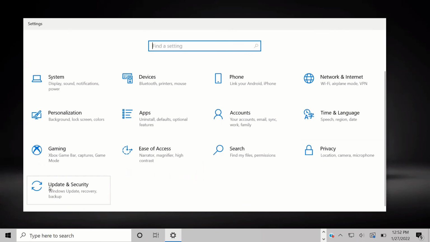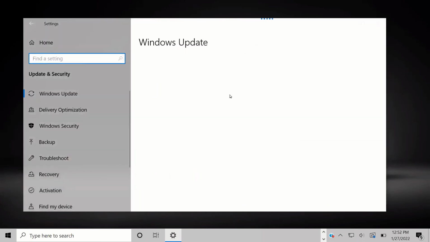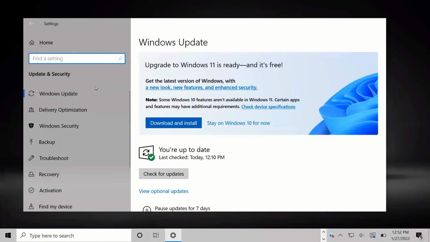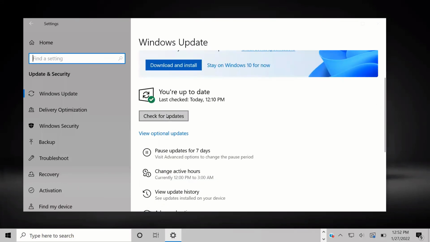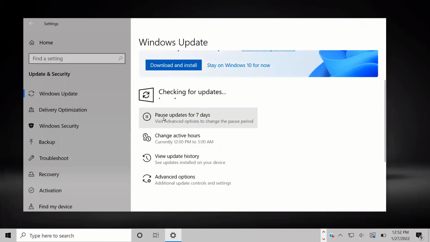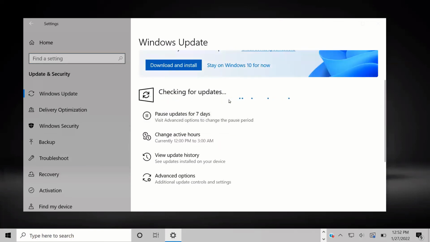And now we'll go to the last section, which is update and security. So over here, you'll be able to see the first thing, which is upgrade to Windows 11. It's free. For now, I'm not going to do it, so I'm just going to ignore it. But if you want to check for updates, you can simply click on this button right here that says check for updates. It should automatically find updates. And I believe I'm up to date.